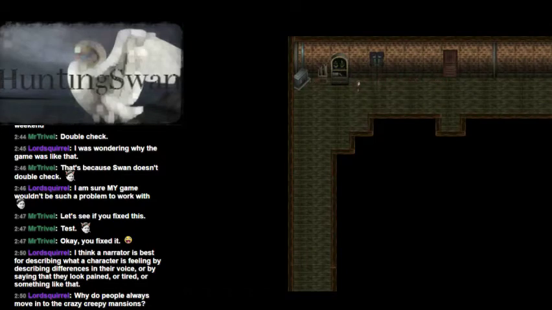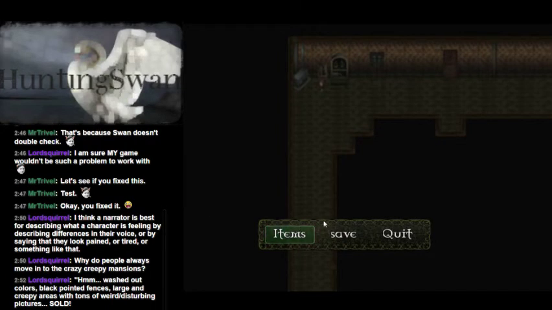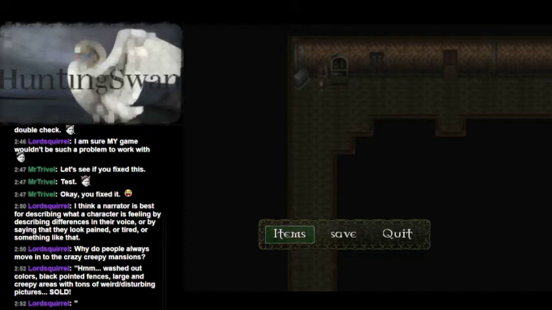So the graphics are quite good, like this grainy effect and moss effect around the sides of the window is quite nice. The font isn't too hard to read as well. Washed out colours, black pointed fences, large and creepy areas with tons of weird and disturbing pictures. Sold, yeah. That's my kind of house. That's the house I want to live in. It's weird, right enough.